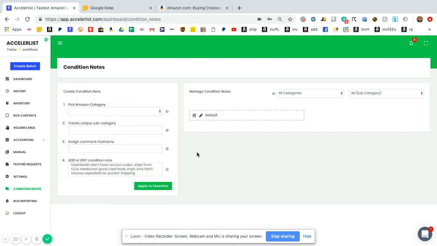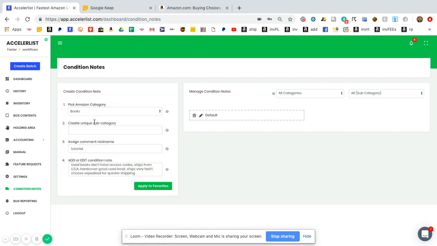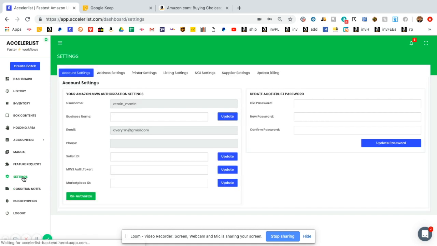So go ahead and make a name. Oh, subcategory. There we go. And you're also going to want to go into settings. Go ahead and set your address and click on here and it'll walk you through it.